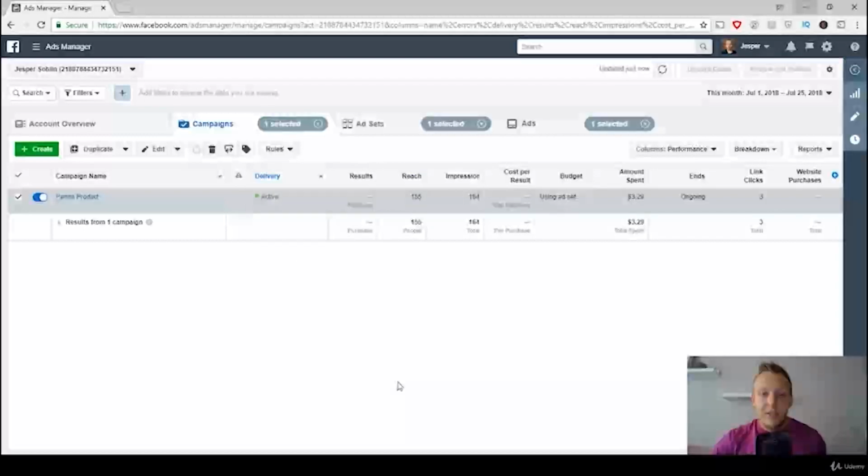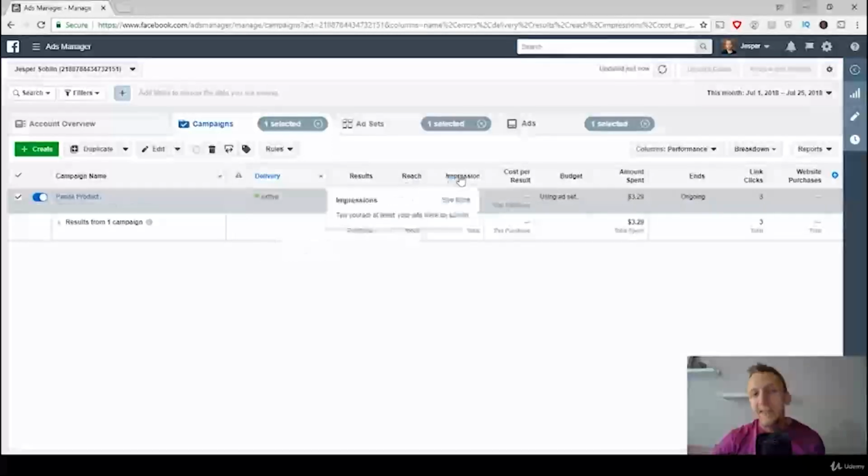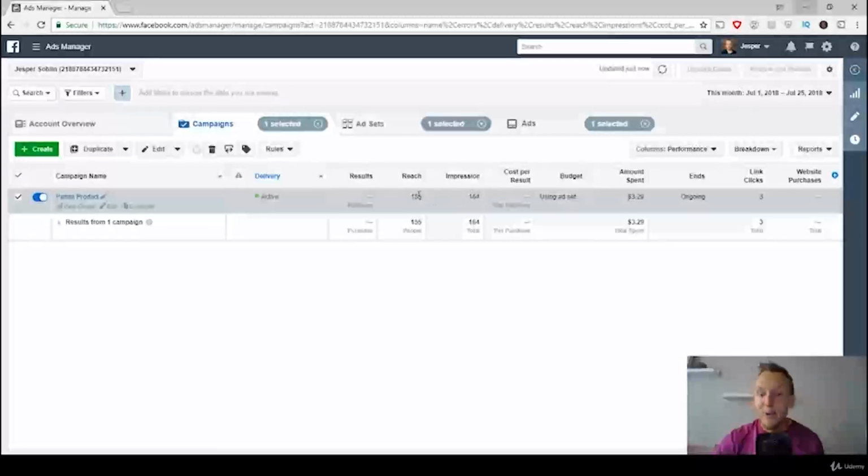And then there's the reach. The reach means how many different people this ad has been shown to. This is different from impressions, meaning how many times the ad has been shown. As we can see, impressions are higher than reach, meaning that some people have seen our ads maybe twice or thrice.